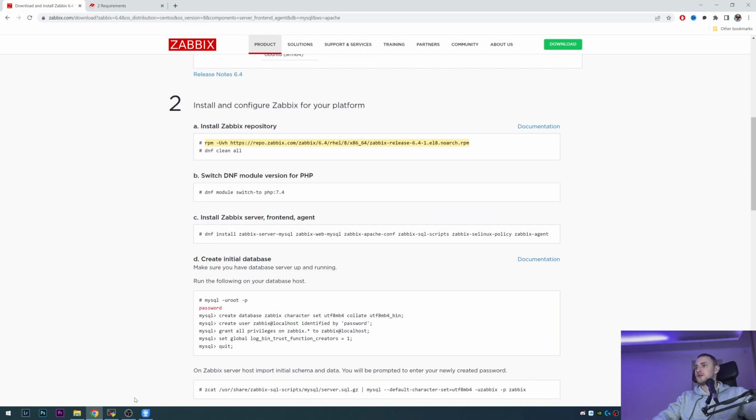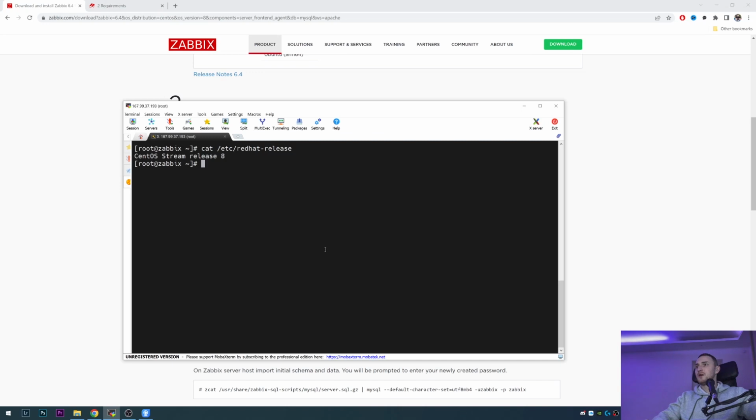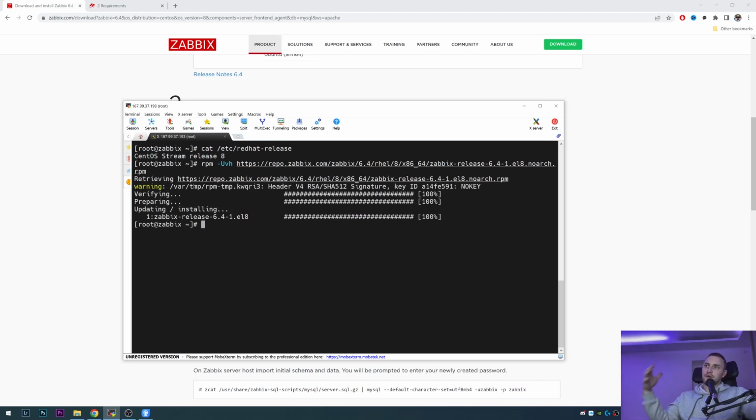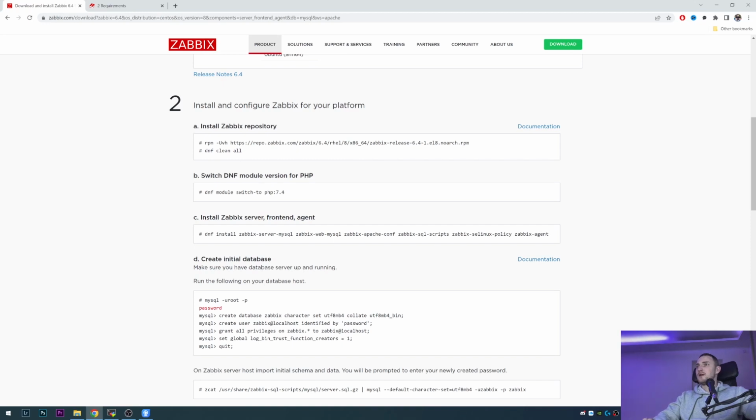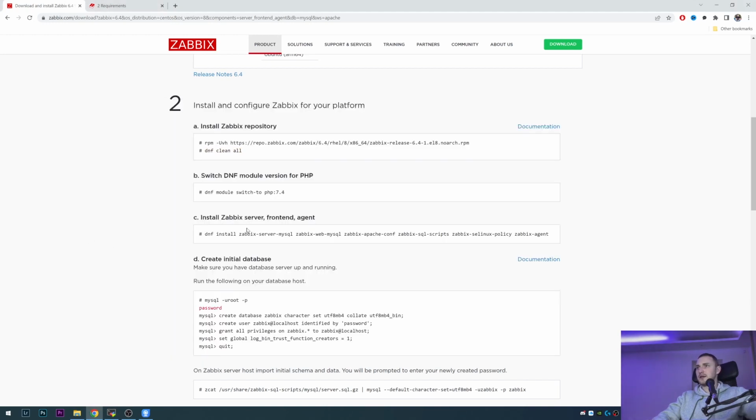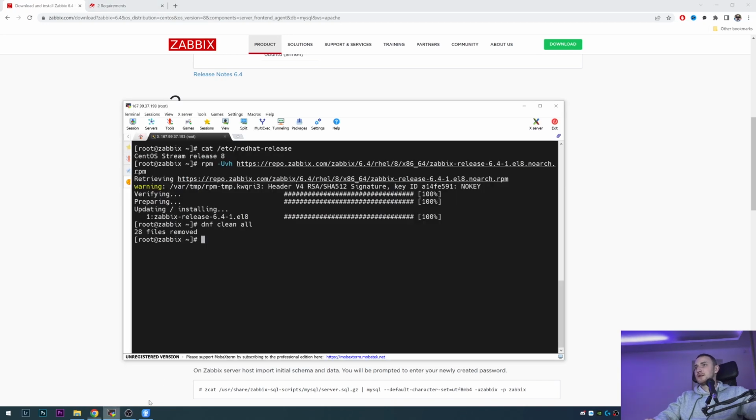First of all, we just install the repository of Zabbix, and there we go. So we are adding the official Zabbix repository of release version 6.4. Then we can again copy paste dnf clean all, just to make sure that everything is up to date and not cached. Then we need to switch the PHP version.